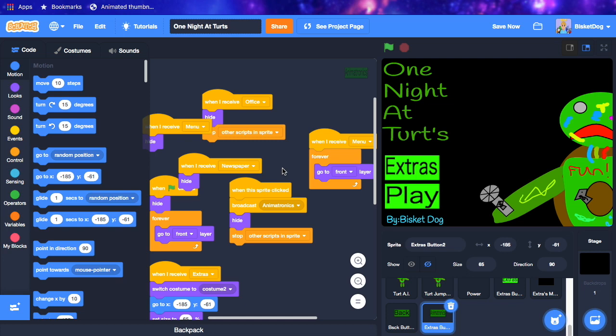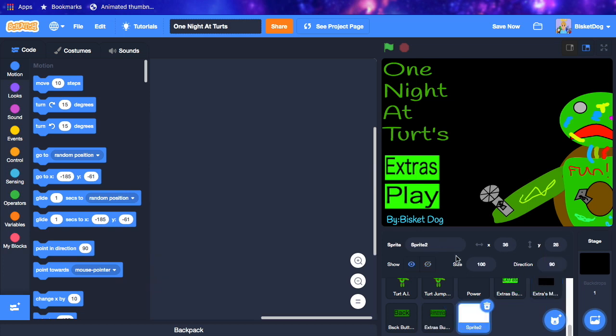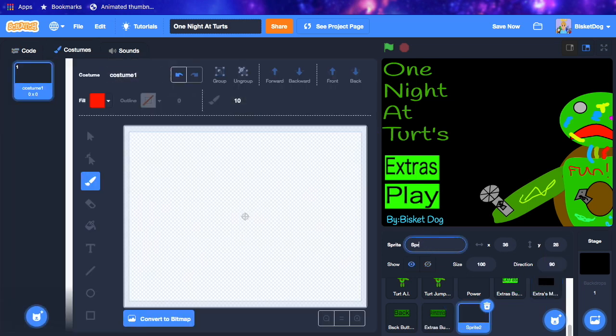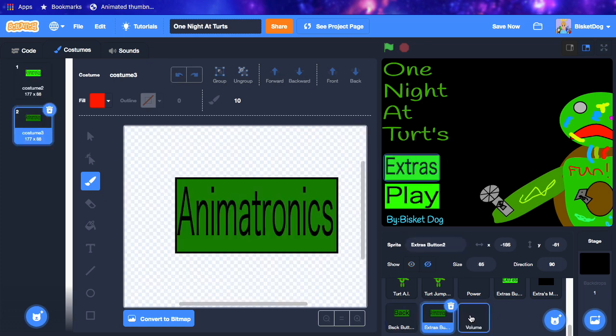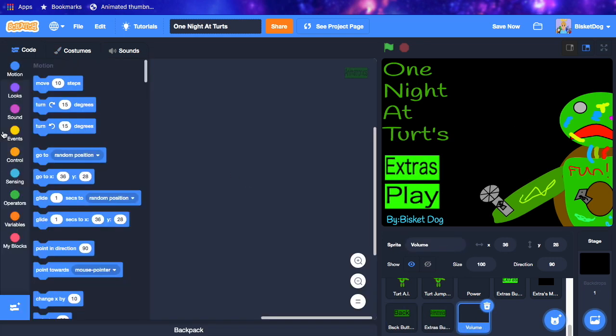Now, what we're going to do now is the settings. This is going to be the settings menu. So if you want, you can just put this in the extras menu. So what we're going to do is we're going to actually put this in the settings menu. So create a new sprite, and this is going to be volume. So this is going to control our volume right now. So what we're going to do is we don't need to put anything there.